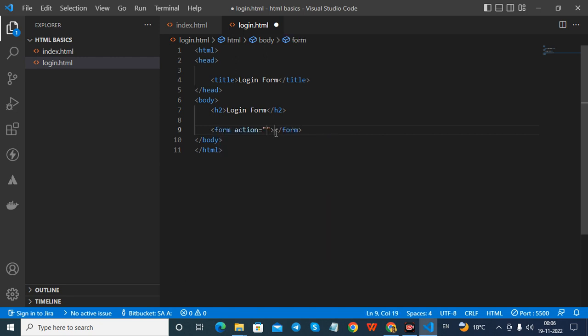See, when I create the form tag, we get an action attribute over here. I'll tell you what this action attribute actually is. Whatever comes inside the tag, we'll call them attributes. So remember this.